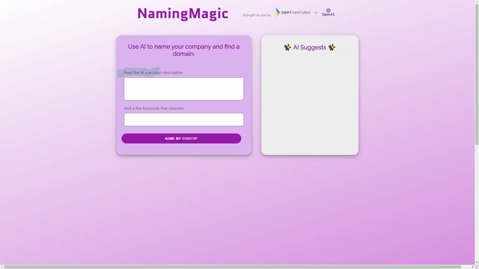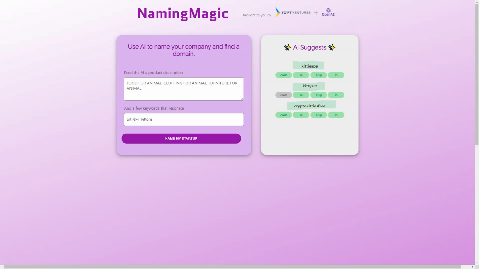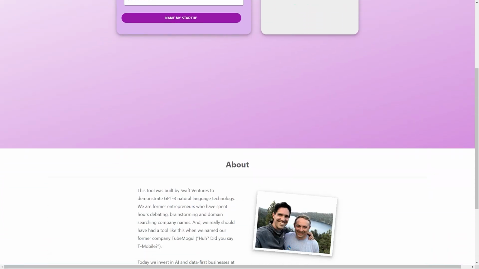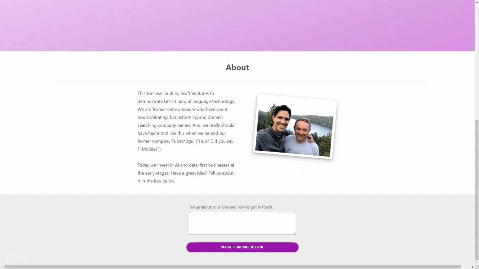In short, Naming Magic is a game-changing tool that makes naming a company fast, easy, and fun. Its advanced AI technology and user-friendly interface make it the perfect tool for entrepreneurs who want to focus on building their businesses rather than on finding a name. So if you're looking for a way to take the stress out of naming your company, give Naming Magic a try. You won't be disappointed.